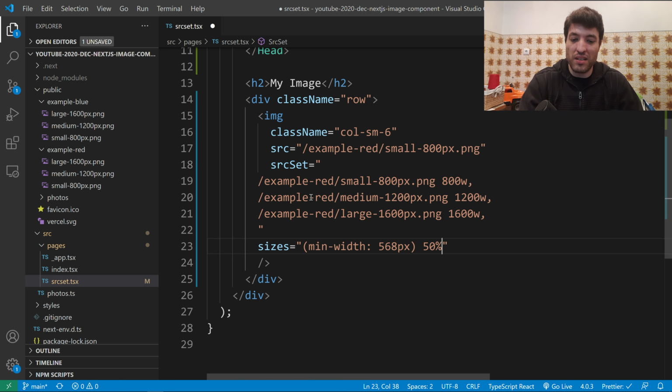By the way, percentages are not valid over here, okay? So we need to use VW. And then everything else will be 100%. You can see this as an if-else, right?